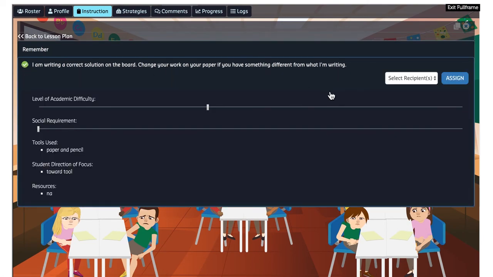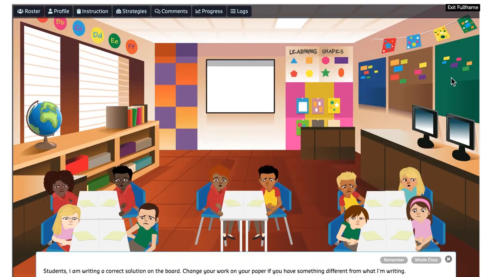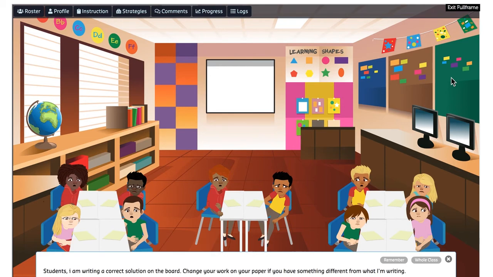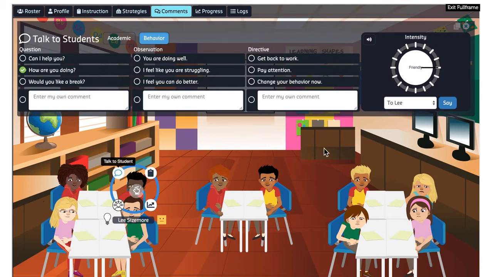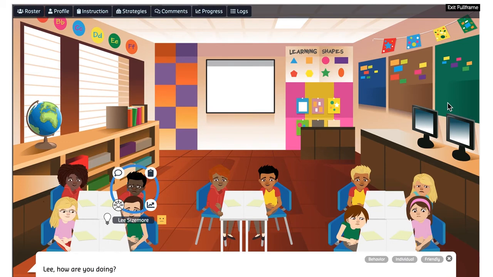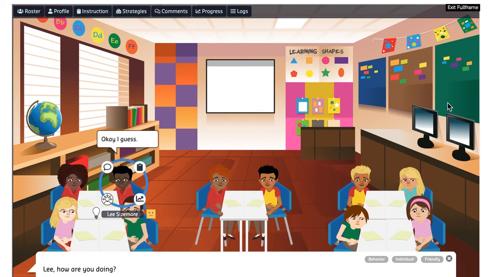So I'm going to write a correct solution to a problem on the board and ask them to make changes on their own paper. Okay, so I got a pretty dramatic pop-up on a couple of them. This little guy, Lee. So Lee's really bright, but he's also really shy and quiet. So he's that kid that won't complain. He'll just kind of suffer in silence. Okay, I guess. All right. Did you see how that just happened, how he just popped back up again?